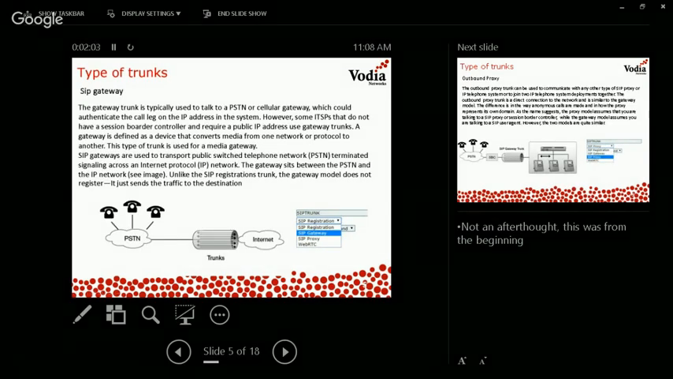SIP gateway. The gateway trunk is typically used to talk to PSTN or cellular gateways, which could authenticate the call leg on the IP address of the system, meaning the public IP of the system. However, some ITSPs that do not have a session border controller and require a public IP address use gateway trunks. A gateway is defined as a device that converts media from one network or protocol to another. This type of trunk is used for media gateways. SIP gateways are used to transport public switched telephone network, PSTN, terminated signaling across an internet protocol, IP, network.